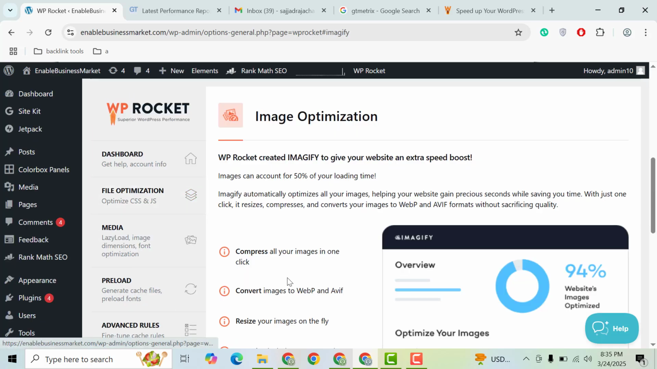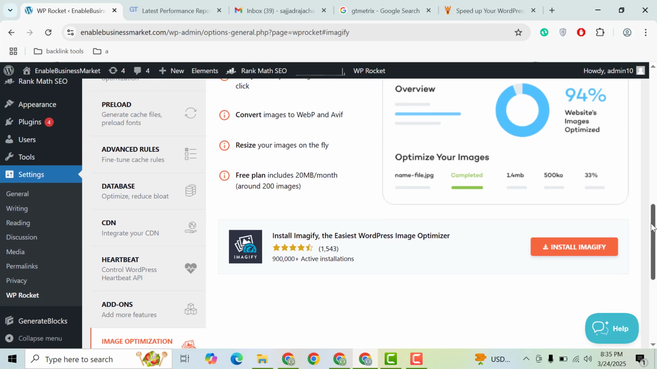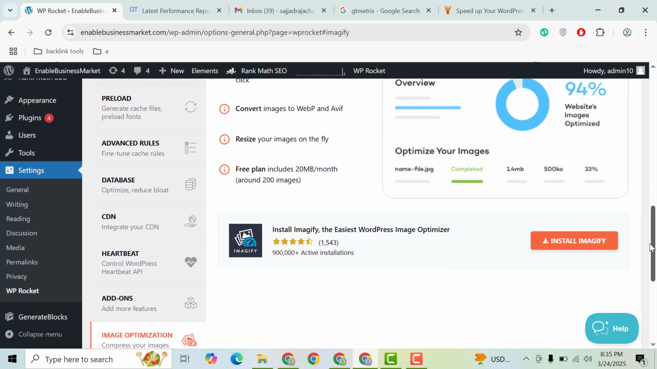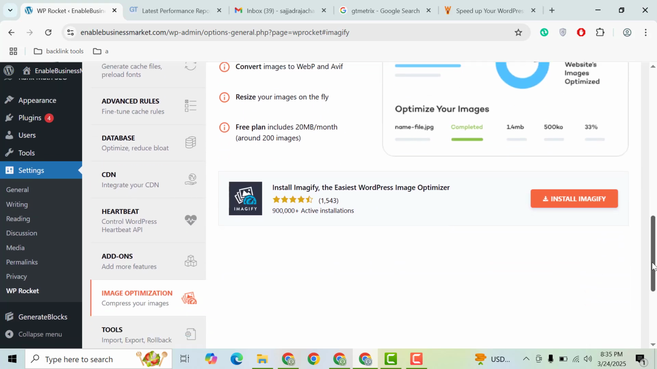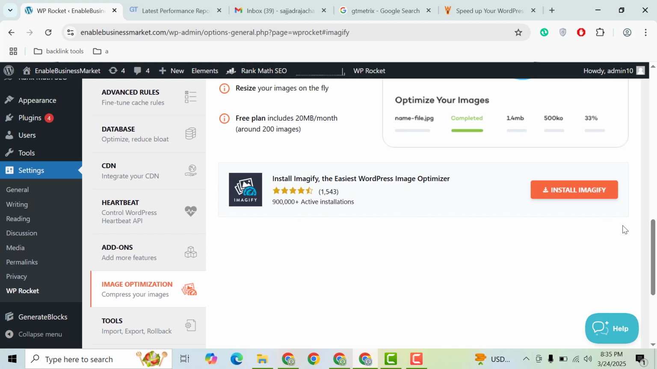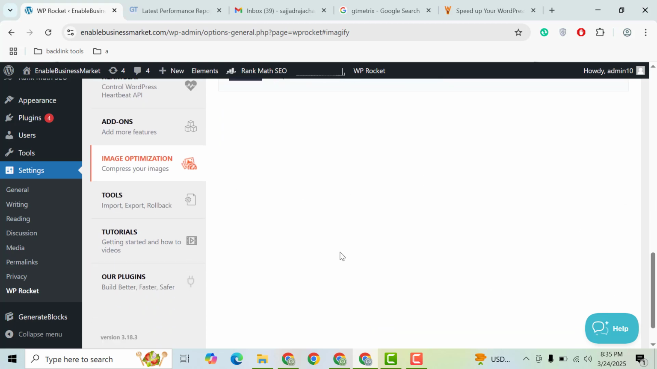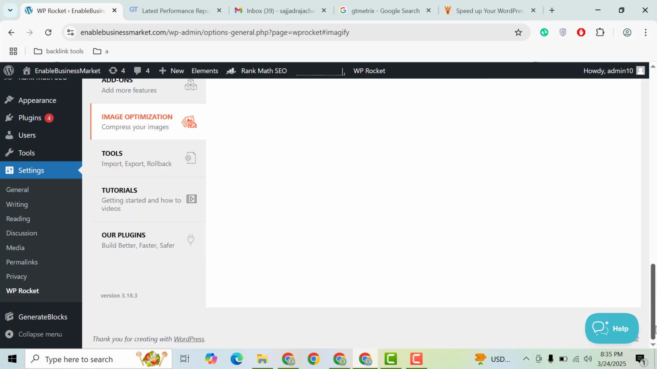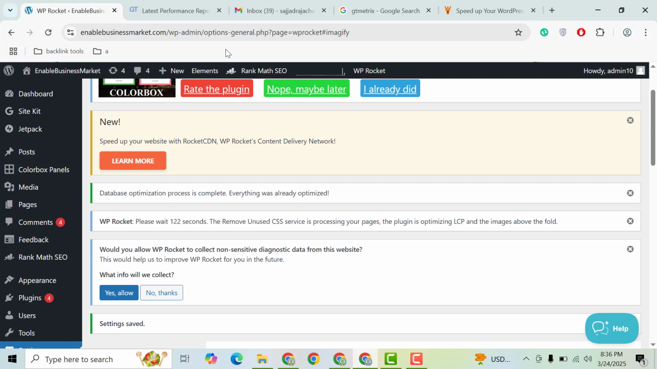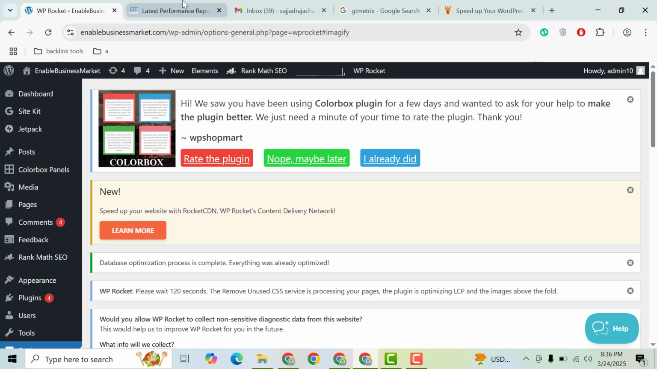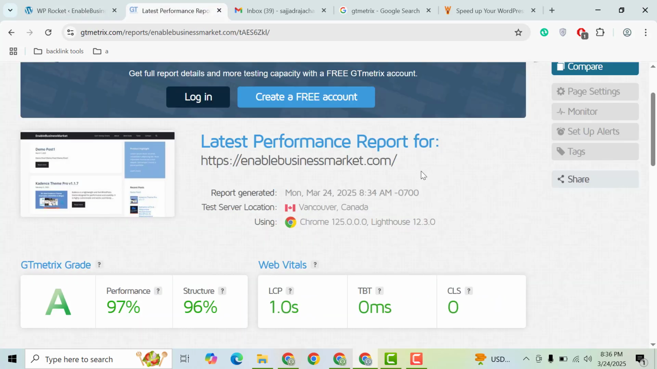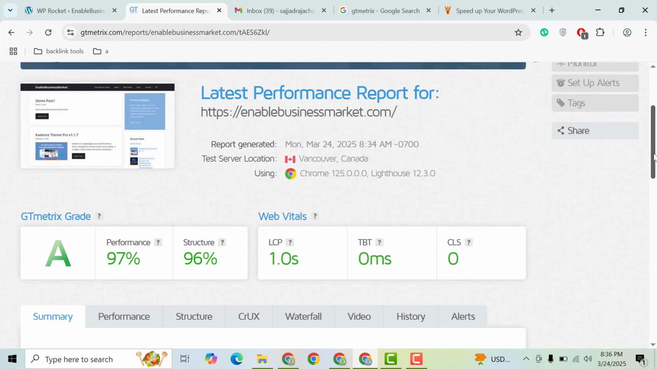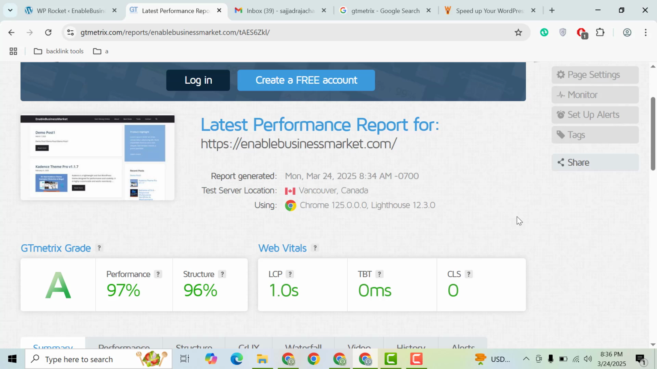Then go to image optimization, scroll down, and you can also use image optimization plugins. Here you can see 9 lakh plus active installations with 4.8 star ratings. So this website speed is already good, and if you check your website before and after, then you will see a clear difference in your website speed and performance.